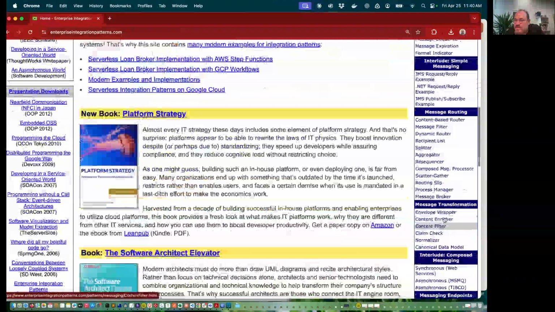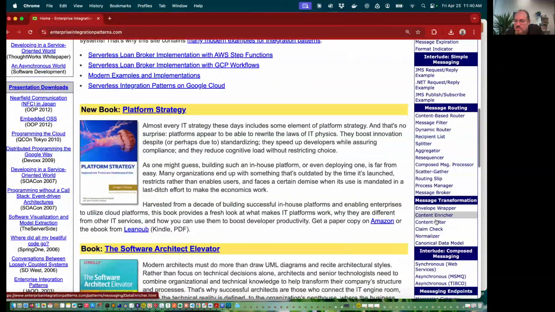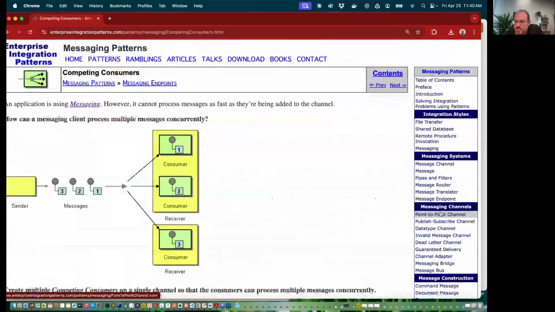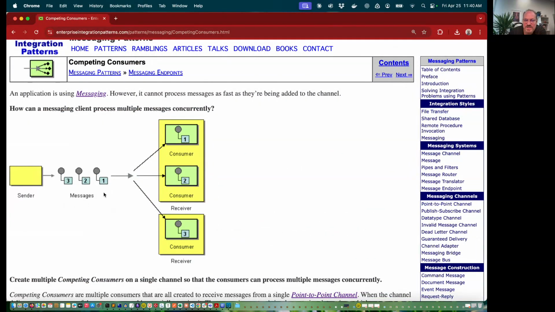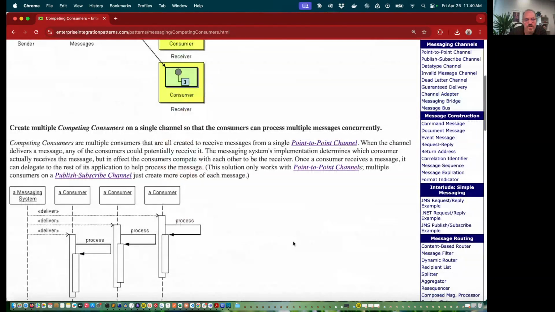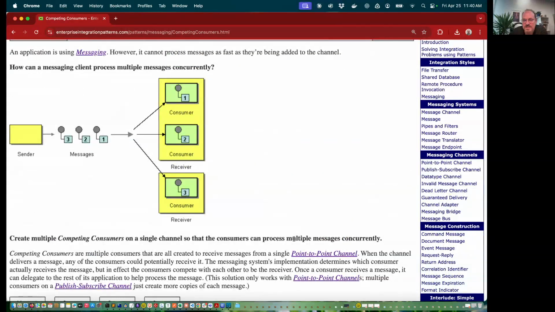But competing consumer is a pattern in here. What that does is you have a channel, and you have consumers that are competing for the work on the channel, and whoever gets there first gets the next message. So if you have one that's going faster than the other, it's going to get more messages, because they're both trying to get there as quickly as they can.